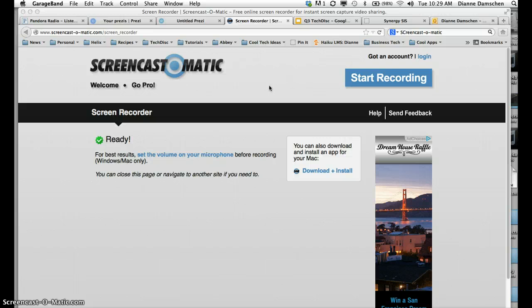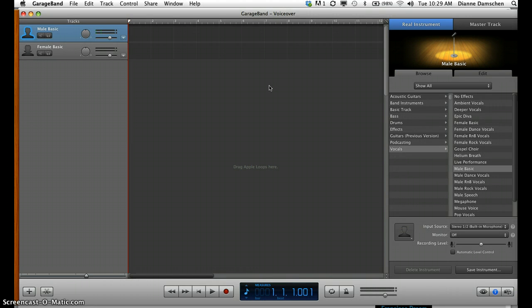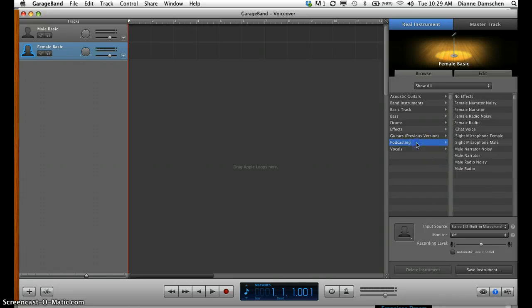Now it'll open up and it'll have two tracks, both male and female, so choose the appropriate one. I'm going to choose female. And then over here on the right, I want you to click on podcasting and iSight microphone, and in this case it'll be female. And you'll notice that it should change over here. Now when you're ready to start recording, you're just going to hit the record button.